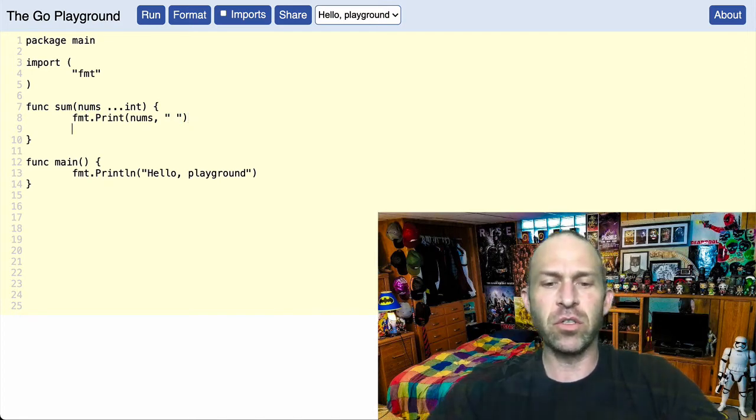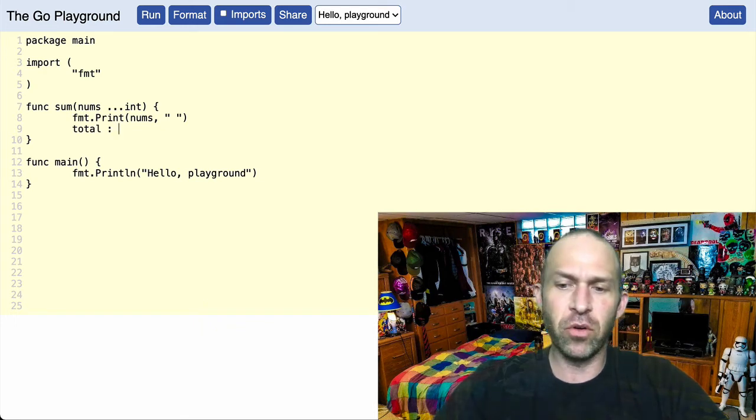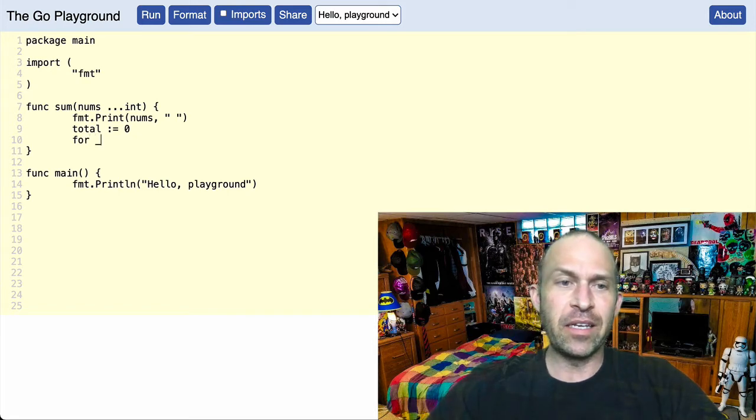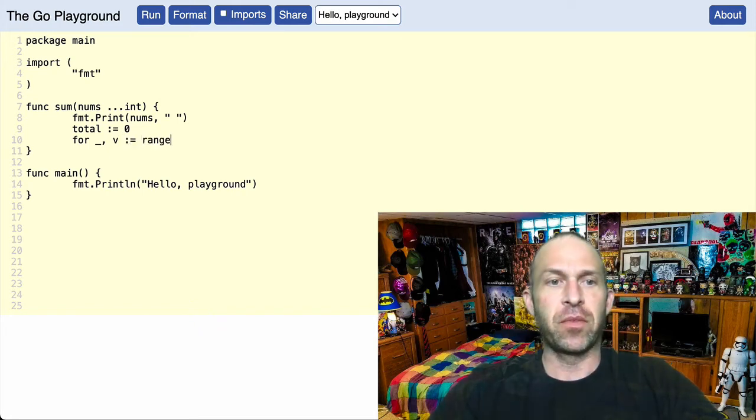Now, then what we need to do is actually total up these things so we can print out the total. So to begin with, we need to create a variable called total and set this equal to 0. So we're just initializing it there. And then we need to actually create something to add up all the numbers in nums. So basically we're going to use a for loop. So we're going to say for, and we don't need the index here, so we're going to use the underscore, but v in the range of nums. So this is going to take a look at all of the values in this range of nums, which is going to be a slice of ints.